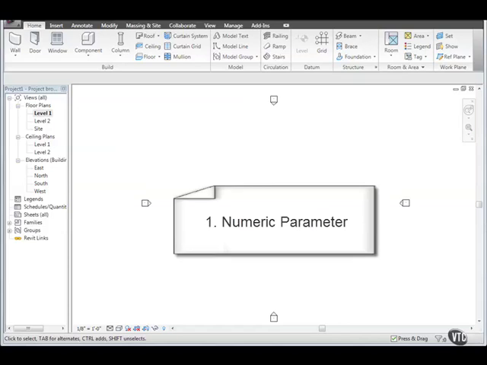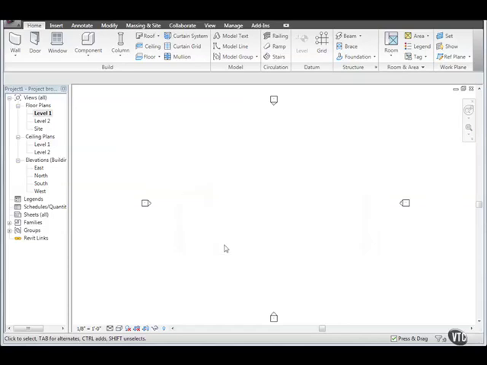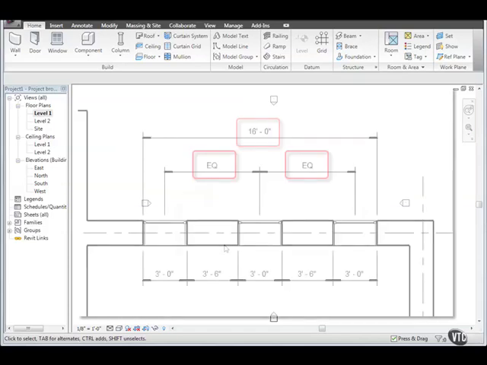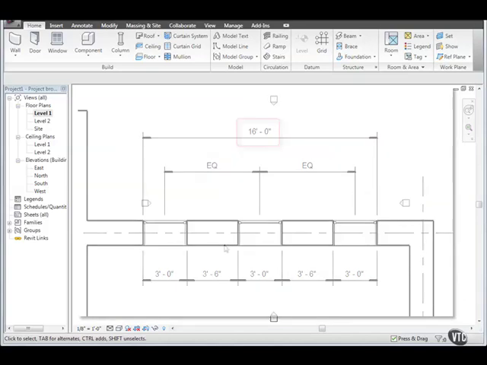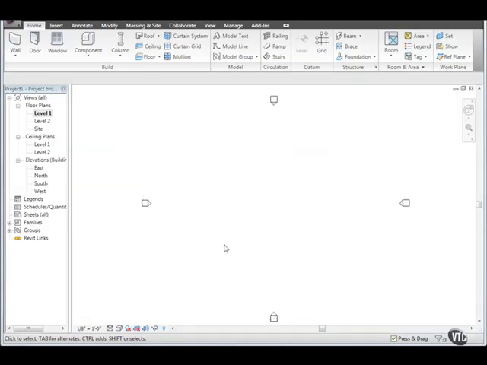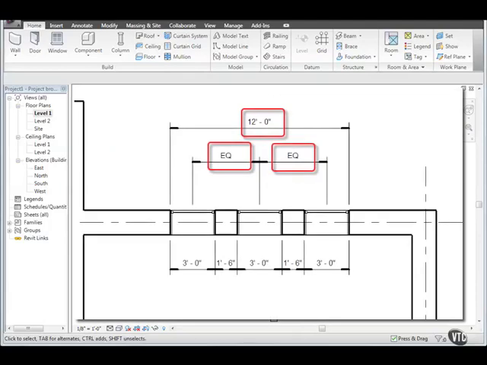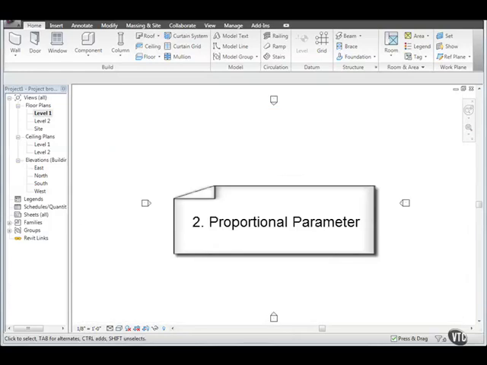Another example of a parametric relationship would be windows or pilasters spaced equally across a given elevation. If the length of the elevation is changed, the relationship of equal spacing is maintained. In this case, the parameter is not a number, but a proportional characteristic.